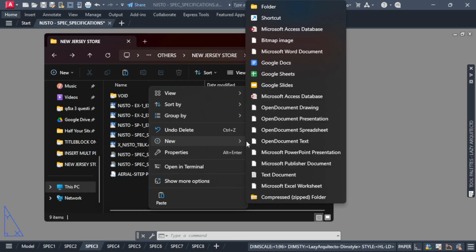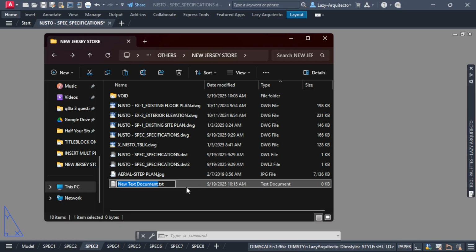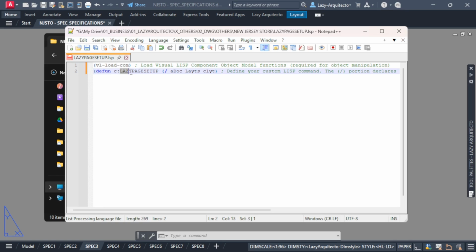What I'm going to do is right click and say text document. I want to call it lazy page setup. We're going to name our custom command. And not only that, but also we're going to declare some local variables by using these parentheses and these three variables so that we don't cause any conflicts.